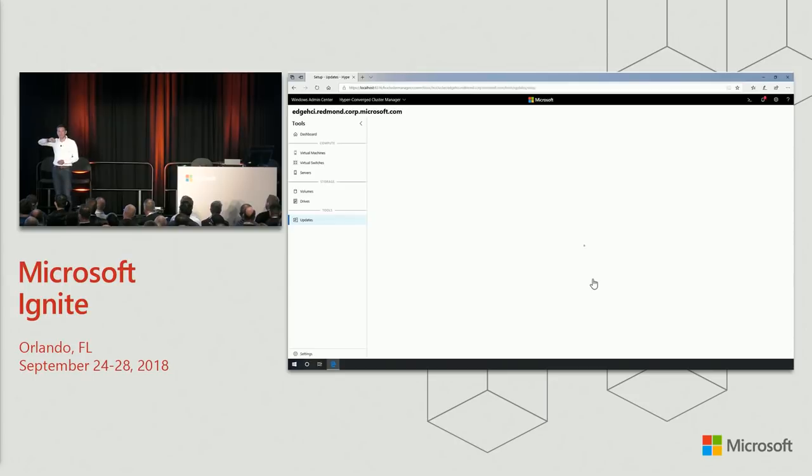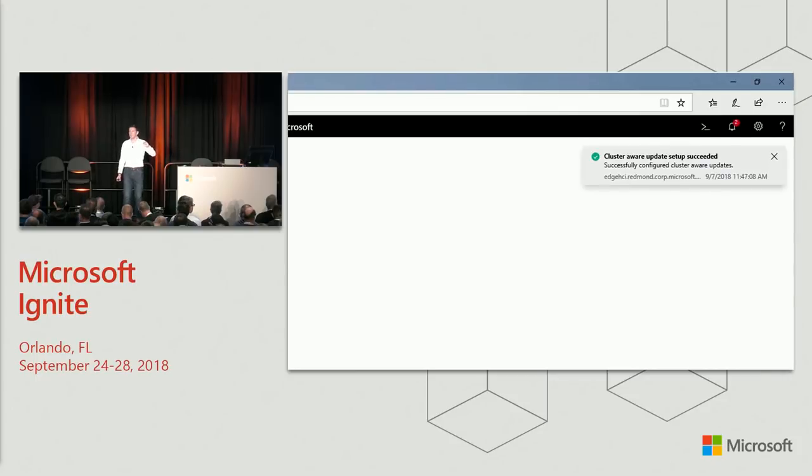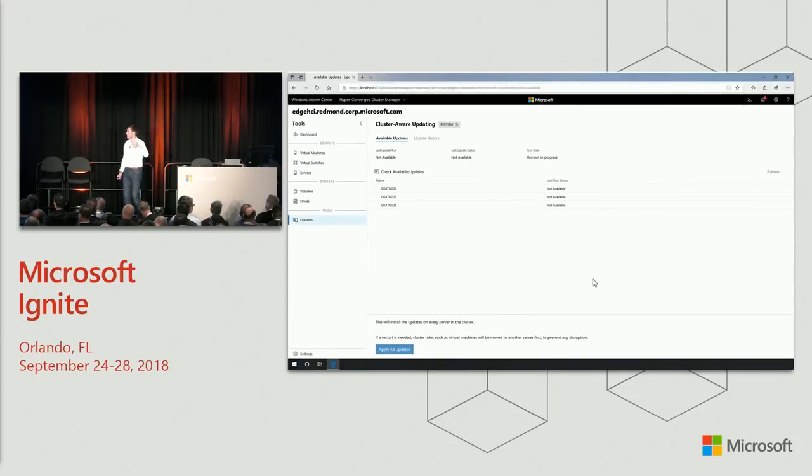Now, if you've ever used cluster-aware updating before, then you know you have to go enable, set up a role and set up a firewall rule, and there are a number of steps you have to take. And what it's doing while it spins here is it's actually doing all of that for you. And so you just have to wait, and just like that, you're ready to start using cluster-aware updating.